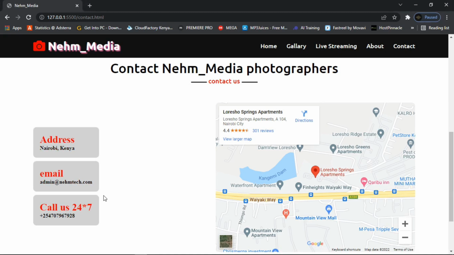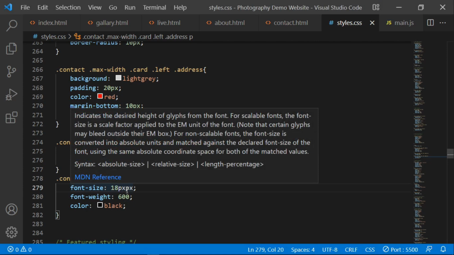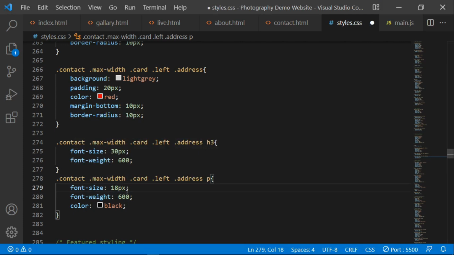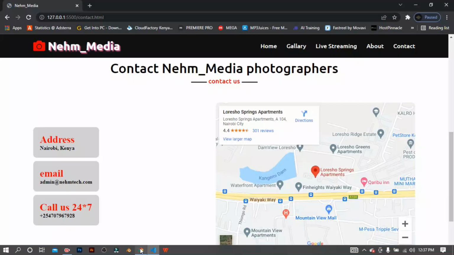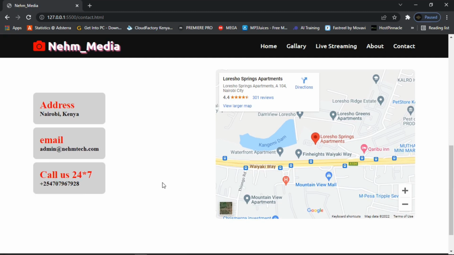This is very good. This is perfect. Or let me try to increase the font size here. I forgot to add, and I added 2 pixels in some cases; here it should be 18 pixels. So let me save and see. I think this is good for me, guys.